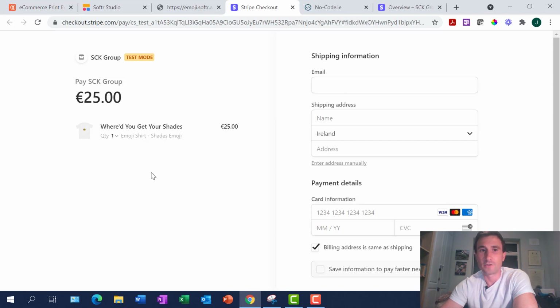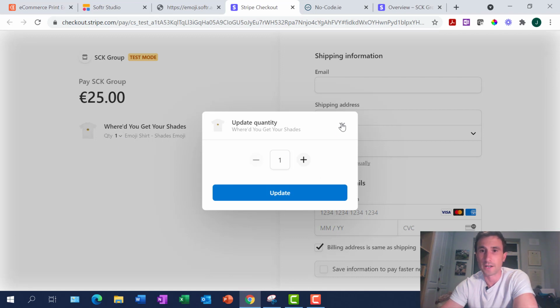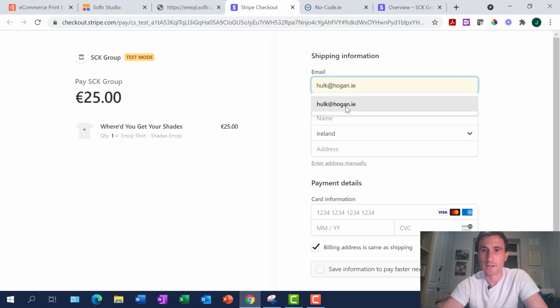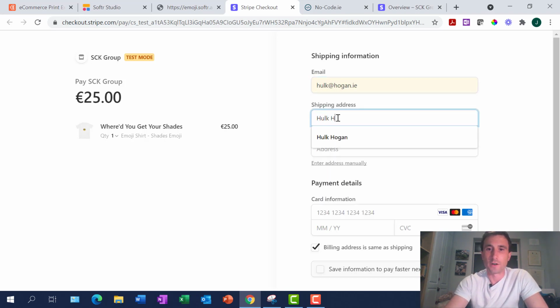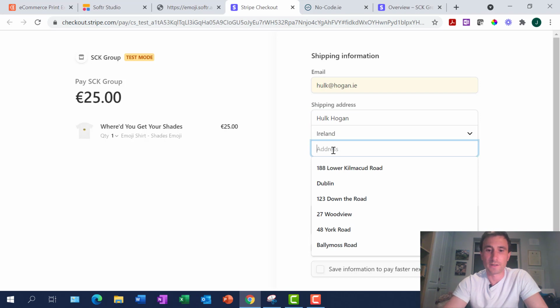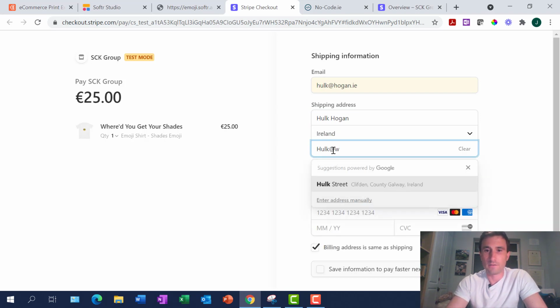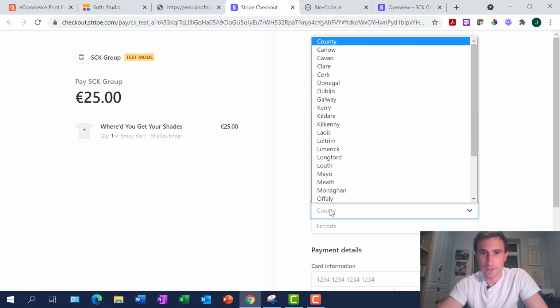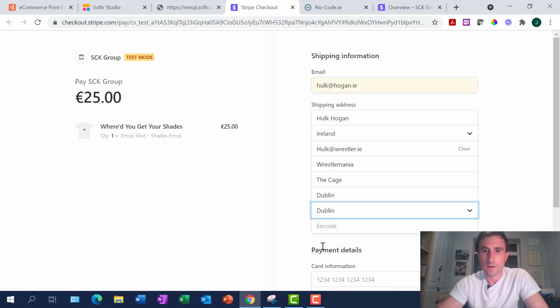So this is what your checkout screen will look like. This is all hosted in Stripe, and it lets you configure how many of the product you would like. Simply fill out your information, and when the order is complete, let's try a dummy one here. We'll go Hulk@Hogan.ie. We will call him Hulk Hogan. He is in Ireland, and it's Hulk@Wrestler.ie. All right. We'll fill in some other dummy information here. WrestleMania, Townland, The Cage, City, Dublin, County, Dublin, and Eircode.